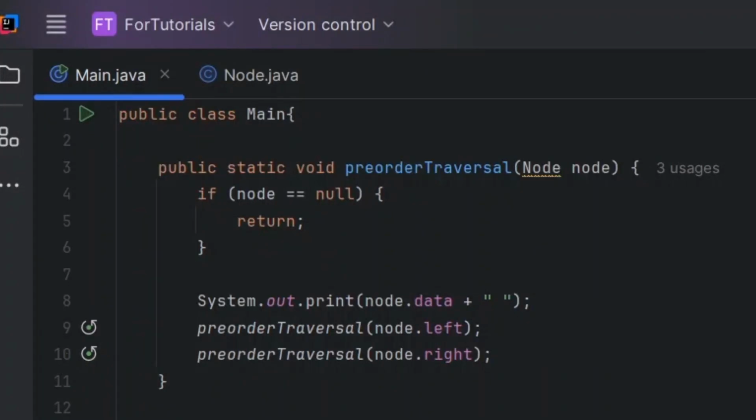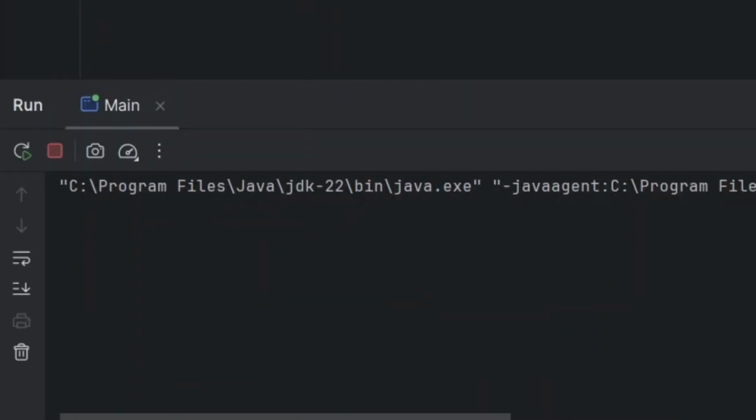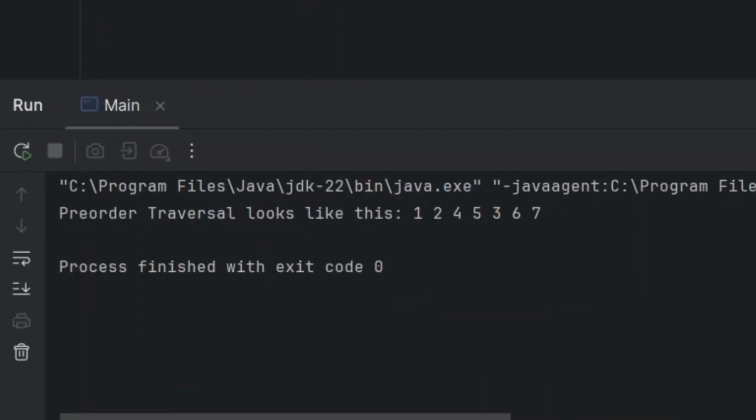Going back to our code editor, pre-order traversal looks like this. There we go. Just like we discussed once more, pre-order traversal looks like this. 1, 2, 4, 5, 3, 6, 7. That is pretty much all for my video.